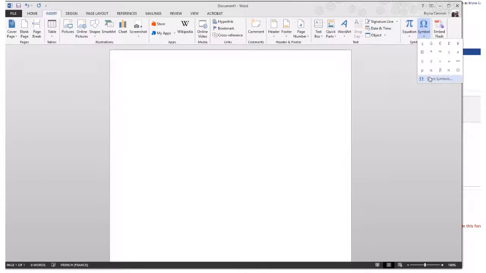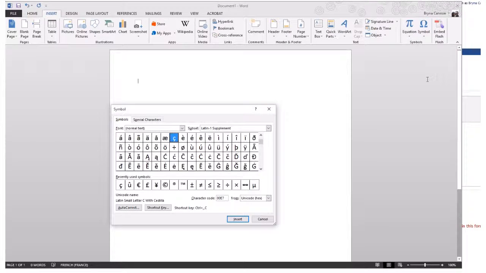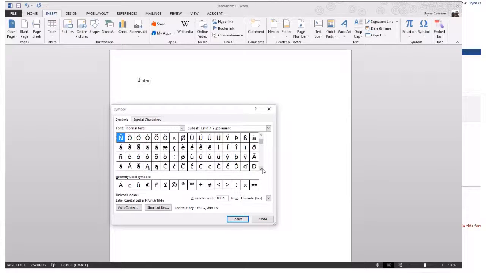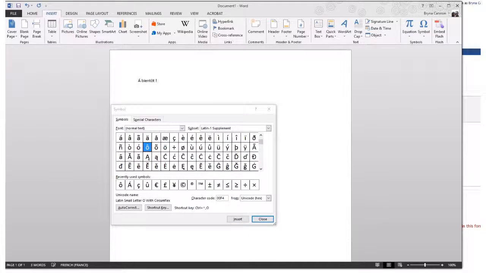So here, as you can see, it drops down and gives me some symbols that are very common, none that I've used, but common ones. So I'm going to click on more symbols, and then since I need an uppercase A with the accent, I'm going to scroll up and find it. Insert, then I'm going to click down here to type bien, T, and then my O that I need is right here. Insert, T. Perfect.